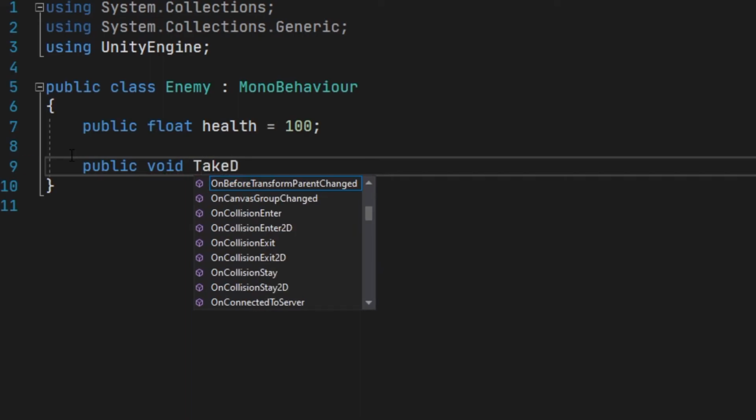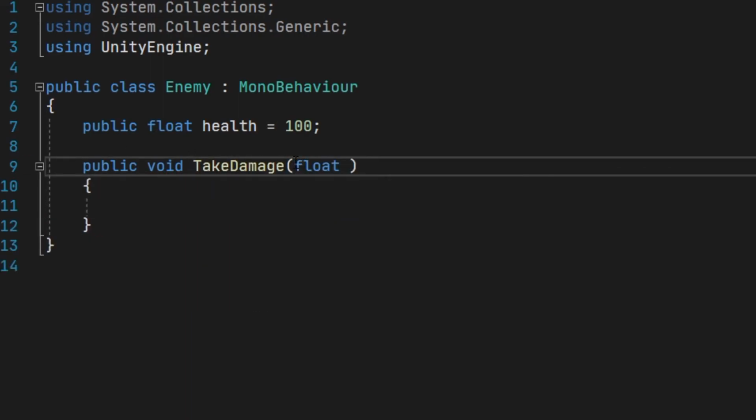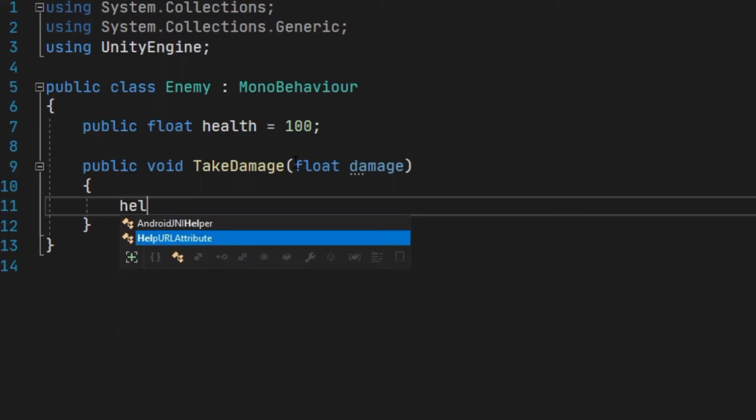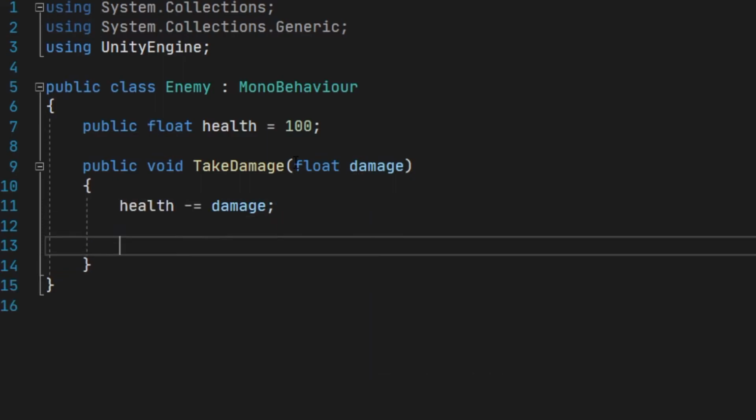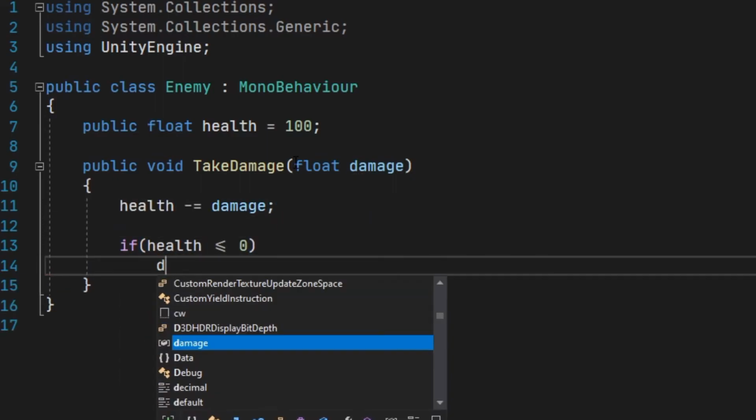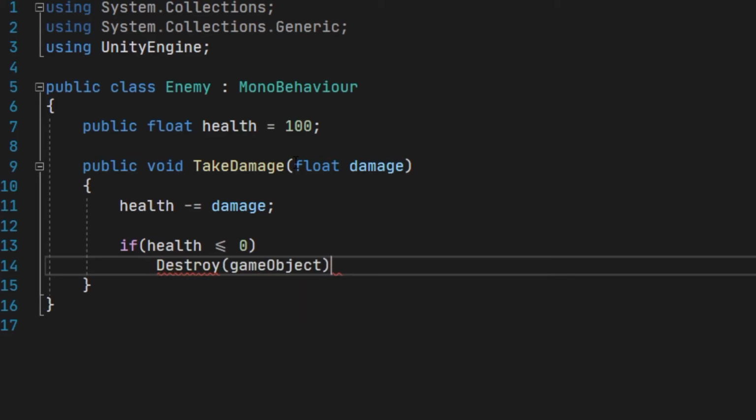Define a public function, I'm gonna call this TakeDamage and give a float parameter, call it damage. Inside the function, we're going to subtract health with damage. And if health is less than or equal to 0, then destroy the game object.